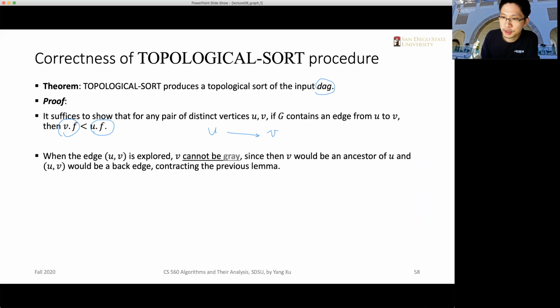Okay, so let's look at different cases. When the edge from U to V is explored, then V cannot be gray, right? So if V is already explored, V is already discovered, it's gray. And then if we explore the edge from U to V, then we are actually connecting to an ancestor, right? So that would be a back edge.